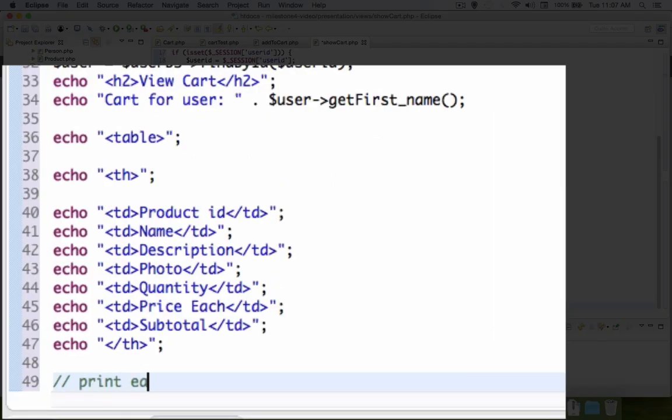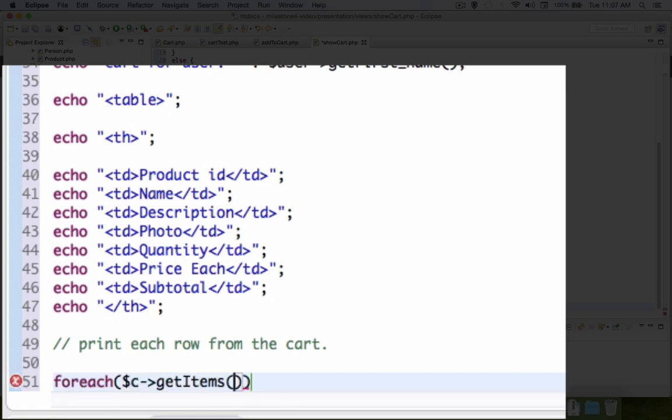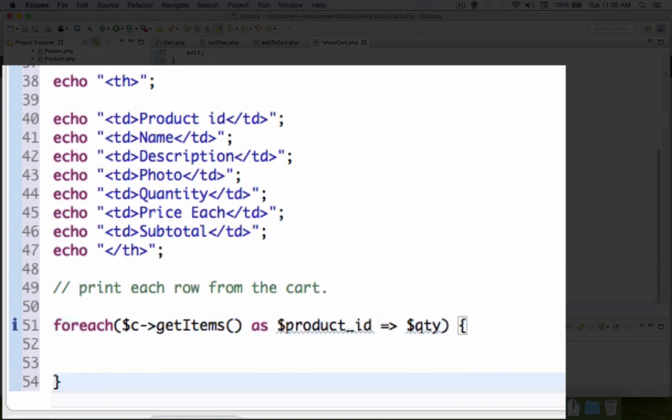Okay, so now we're going to print out each row in our table. First of all, let's set up a foreach loop, and we'll use the cart as the array we're going through. We're going to get every item in our cart, and remember that the array is an associative array. So there's a product ID arrow quantity. That's the relationship that we're defining here.